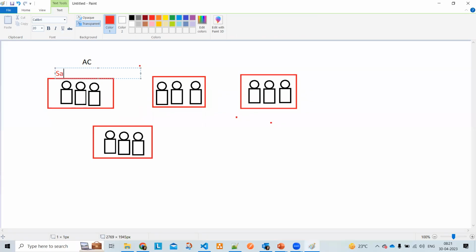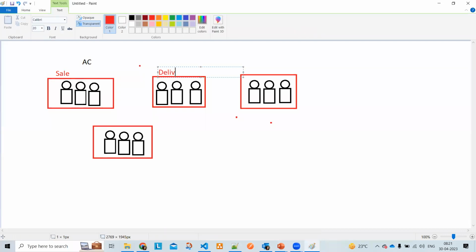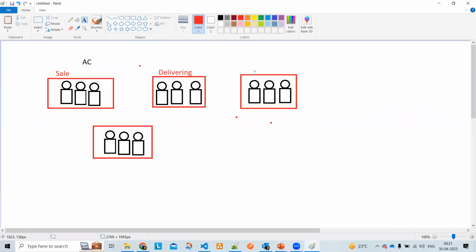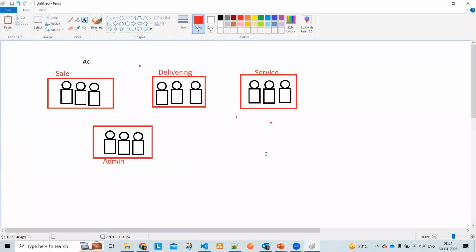These three groups are different. One is selling it. They are doing the sale. Another group is delivering the product. Another group is to do the service. And another group is for whenever a customer is not satisfied, that group will discuss with the customers. This is something called an admin team. And there is another group, which is a manager group.